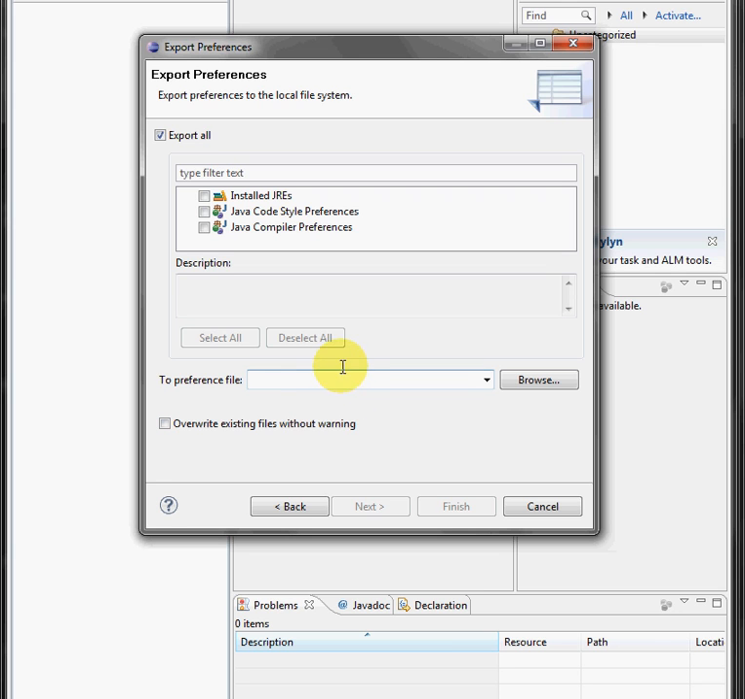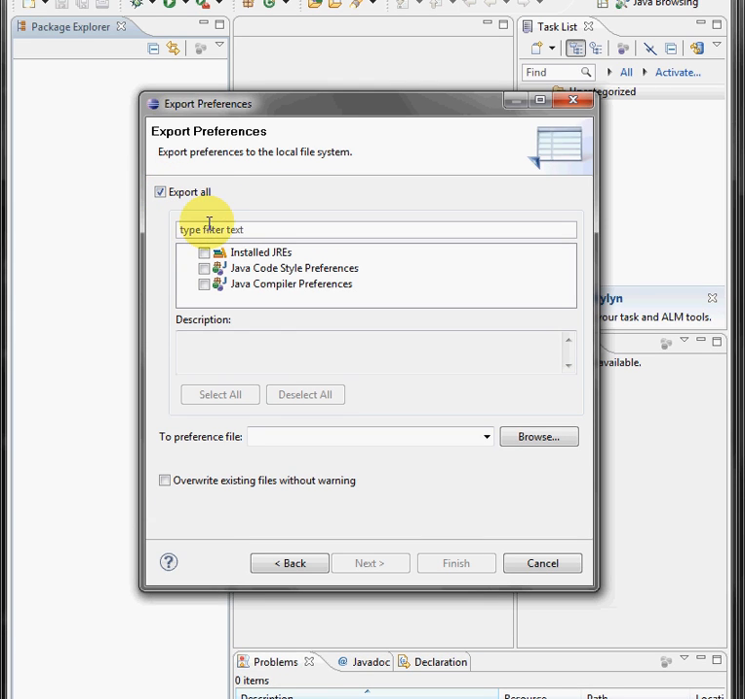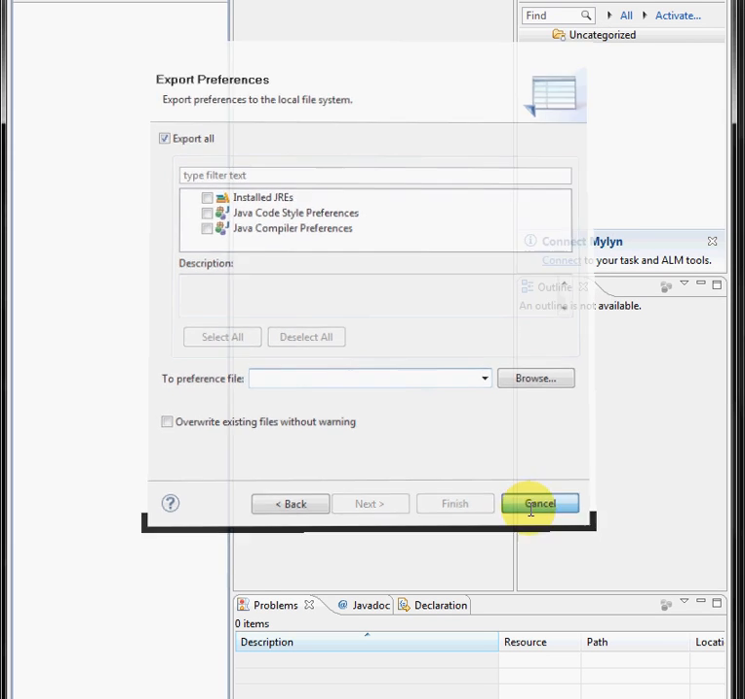The Export Preferences window will appear, and make sure that the Export All box is checked, which is right here. And fill in your profile name here. So we can save this profile to whatever file extension we'd like. I am going to forego doing that because I already have it saved.